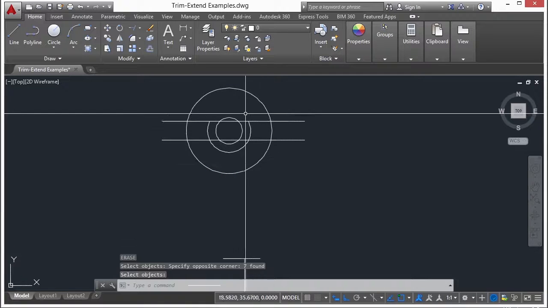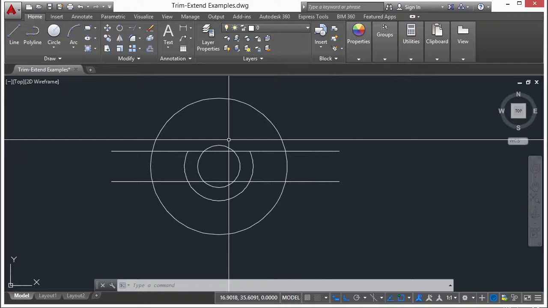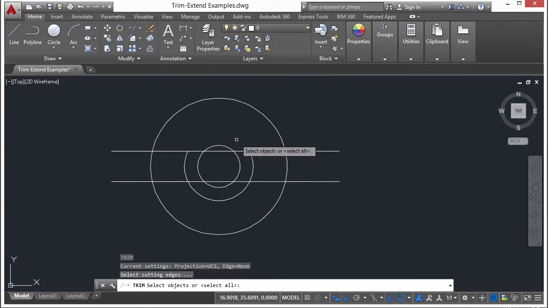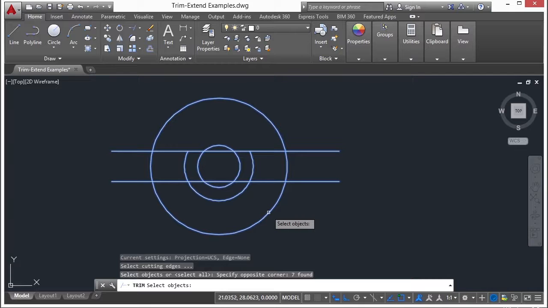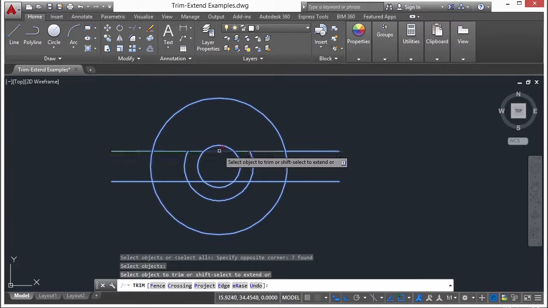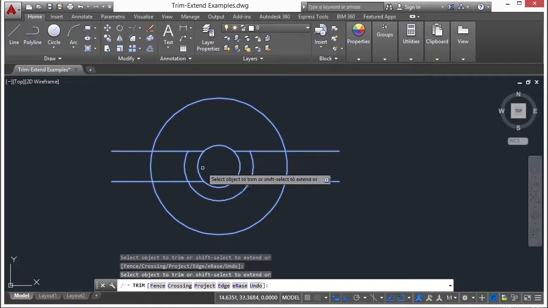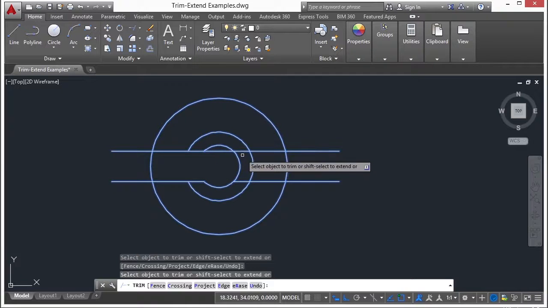We're going to erase those just to get them out of the way. I'm going to start the trim command. I'm going to select all of these lines and circles. Press return. Now I'm going to trim some things away. So now I have a series of trims and extends.